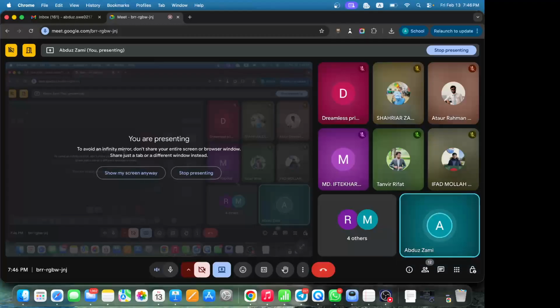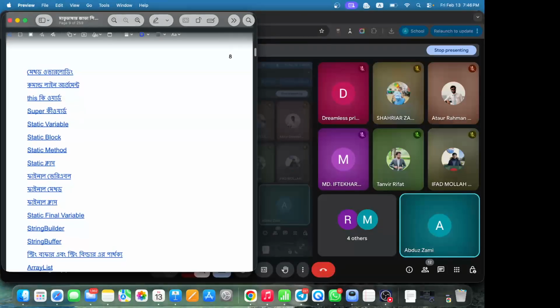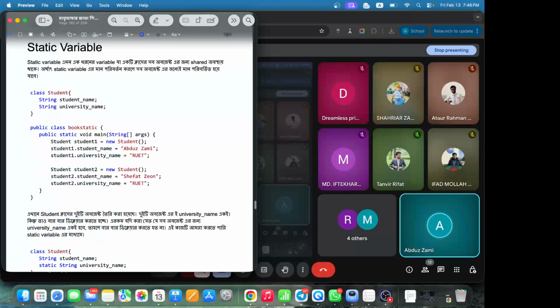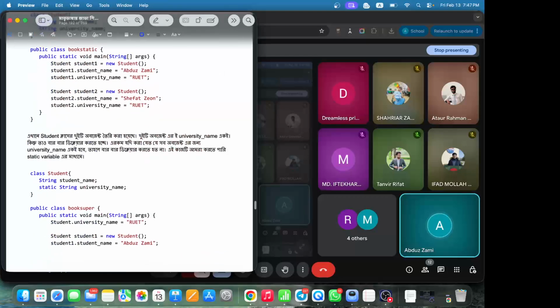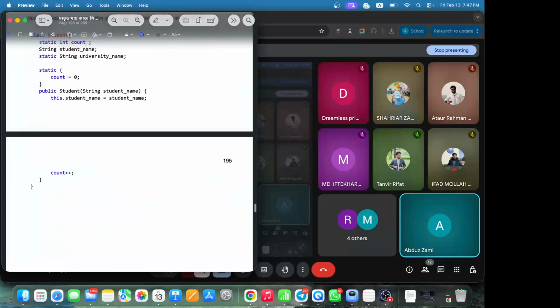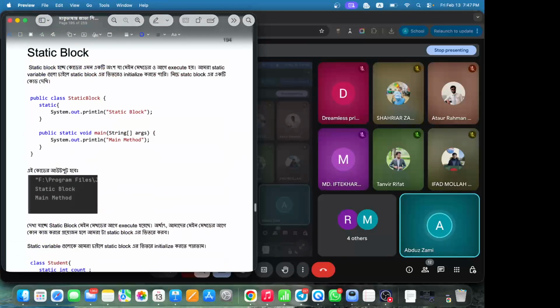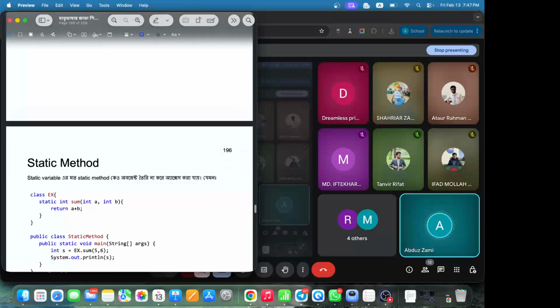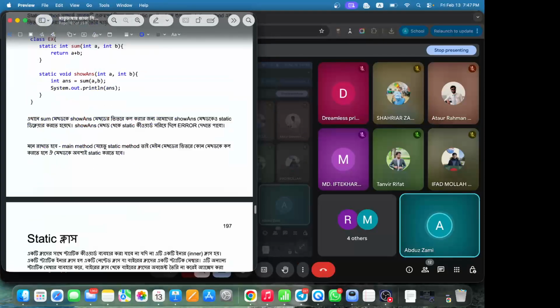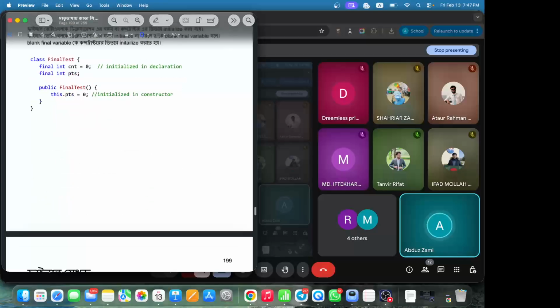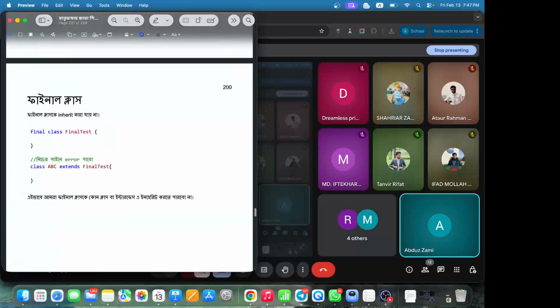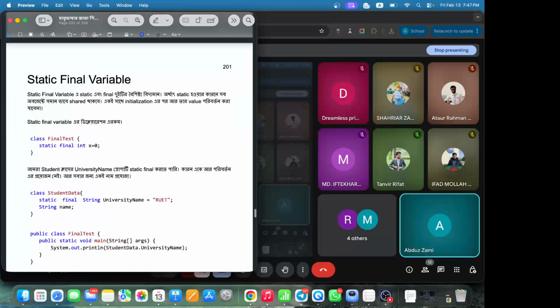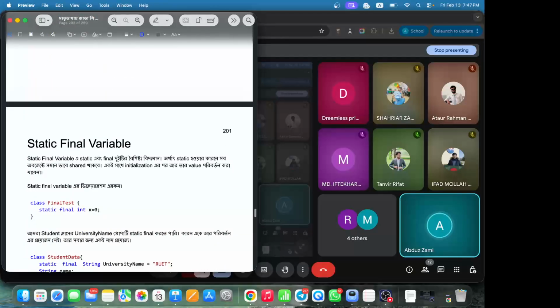There are different keywords like static, final, and you can use both at the same time. That is static final. Okay, if I go to the book, here is the static variable, then static block. You do not need to study this static block part. Static method, check this out. Then final variable, final method, final class. You have to study all of this. Then obviously the static final.